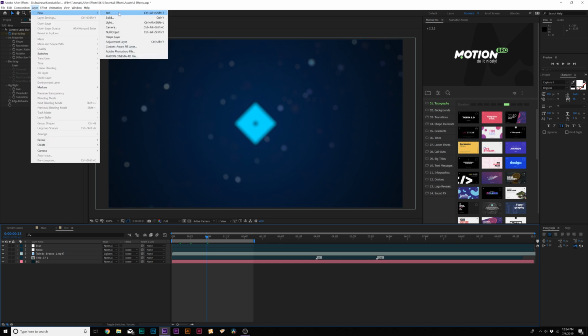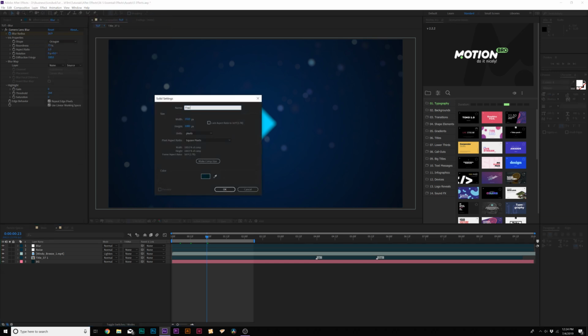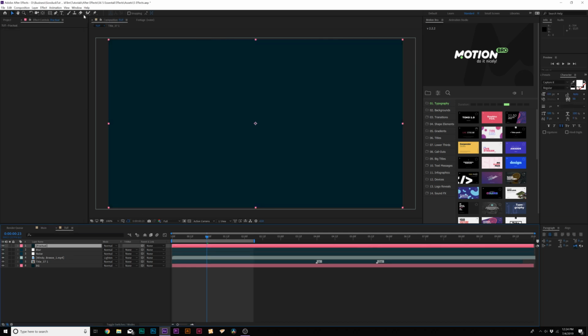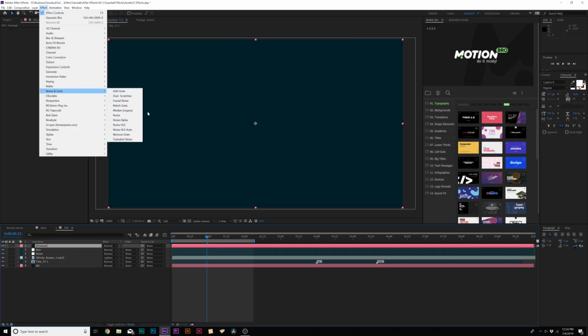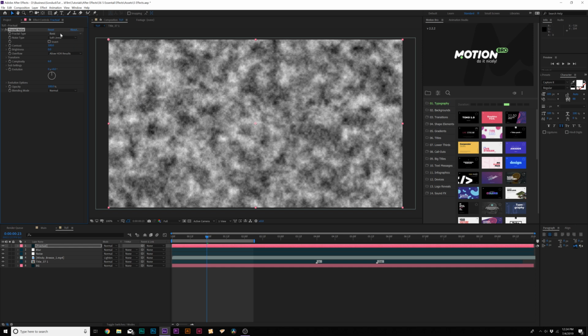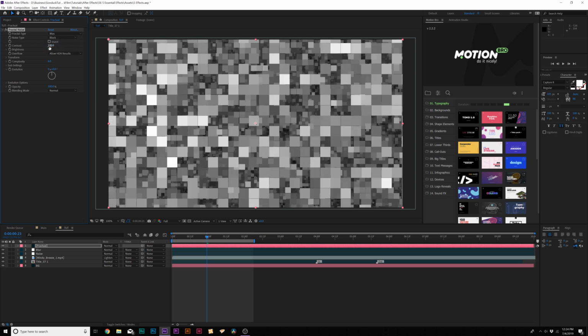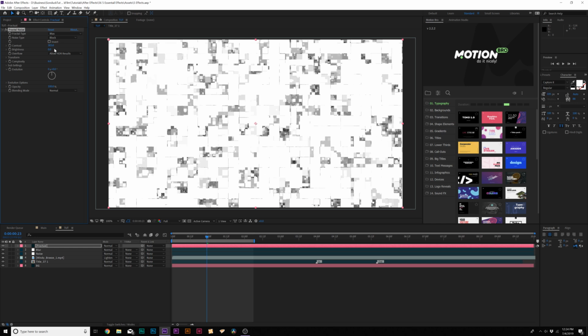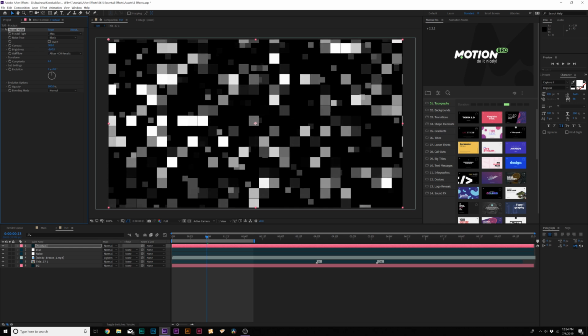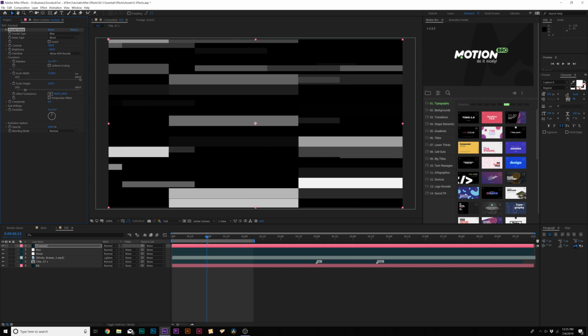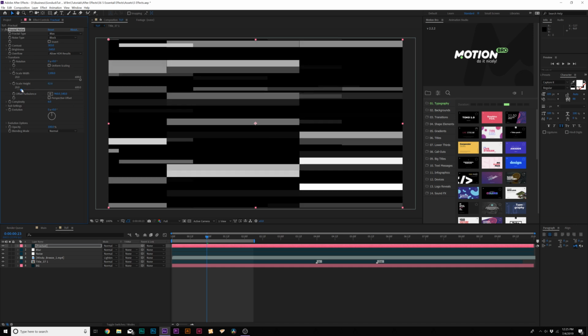What we'll do is go up here to layer, new, solid, and we'll call this fractal, and we'll click OK. Then we'll go to effect, noise and grain, and we're going to add fractal noise. And we'll come here to fractal type, we'll set this to max, and we'll come here to noise type, and we'll set this to block. Then we'll increase the contrast to about 300 or so, and then decrease the brightness to about negative 150. Then we'll open up the transform, uncheck uniform scaling, and we can increase the scale width to a little bit over 1,000. And we get this, and we can decrease the height by a touch.